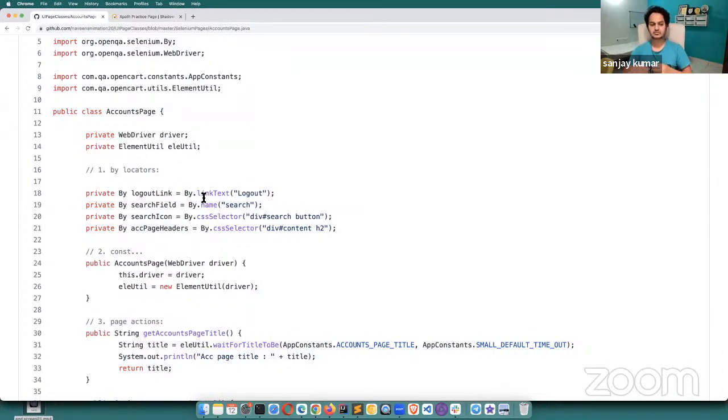In reality, we write XPath, CSS selector, name, link text, whichever selector is best and more robust, and is not going to change frequently. Generally, in real time, we write those selectors. Yes, XPath is like a Brahmastra that always works, but we also use other selectors.